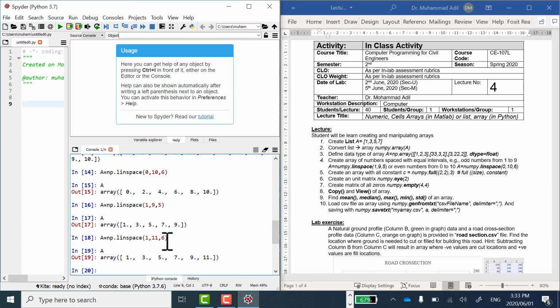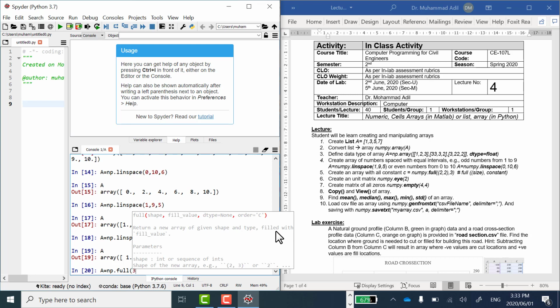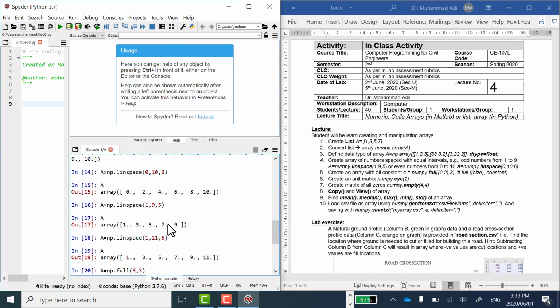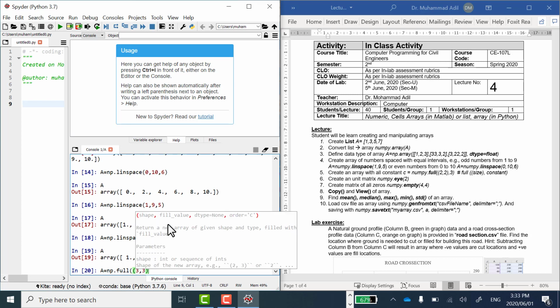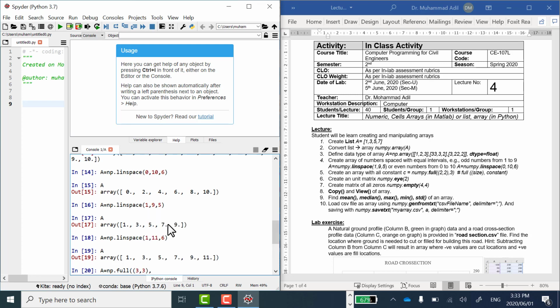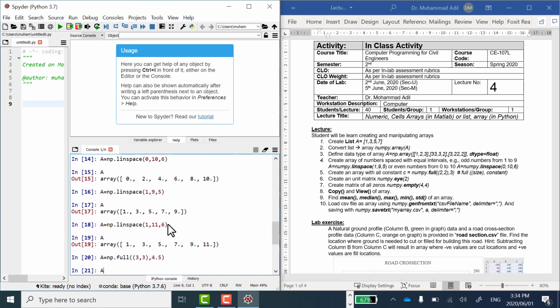of a constant. For example, here we have a 2 by 2 matrix filled with 3 everywhere, which may be required at some time. For example, here if I say A equals NumPy, which is np, dot full, a matrix of 3 by 3 size, and to tell the size we have to close this in parentheses first. So this is the size, and then next we write what should we fill this matrix with. So let's fill it with 4.5, for example, and I close the parentheses and press enter, and this time see what we have.